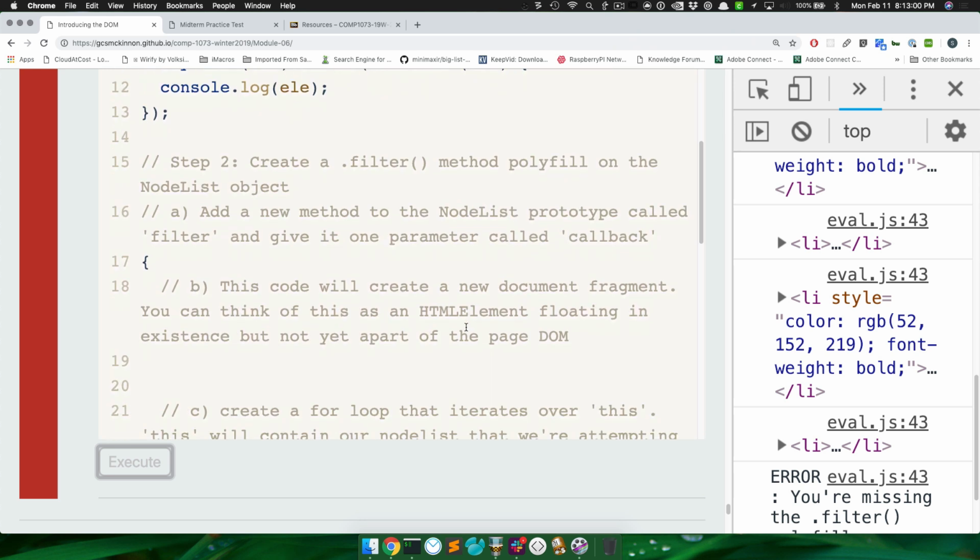All right, step 2. Create a filter method polyfill on the node list object. Well, we know that in order to do that, we need node list. We need the object that we're going to start with, right? Node list is an object that's already a part of the API. We need the prototype. The reason why we need the prototype is because when we create this filter, we want it to be applicable to any children that have been created using the node list. So we have to access it on prototype so that it immediately gets passed on to any child. And then we're going to call it filter because that's the name of the method. Equals function. Right?